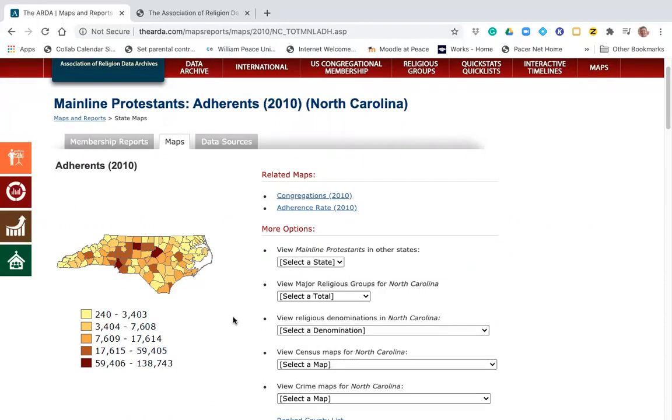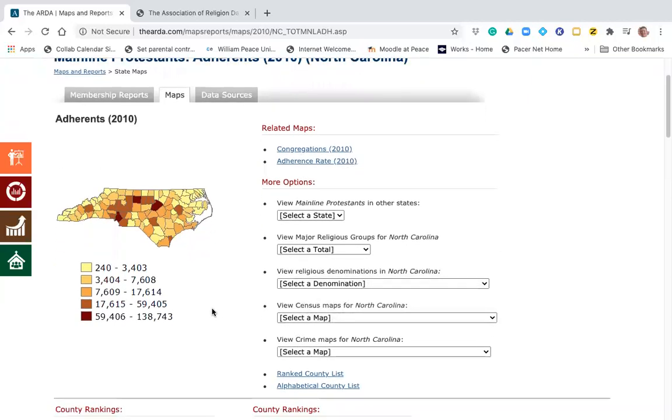It's just a really interesting tool to see. You can look at congregations or adherence rates, just playing around. It's important for us to understand religion in America by understanding the demographics around us and the demographic shifts over time. Then when we go back and look at the historical development of religion in America, we have some context.